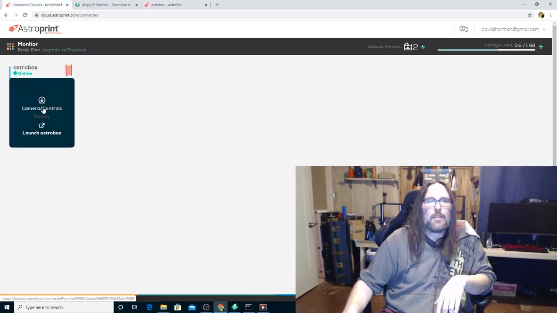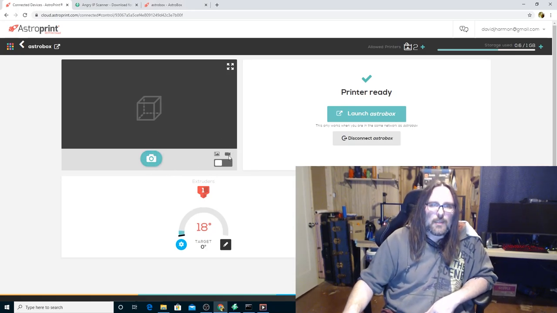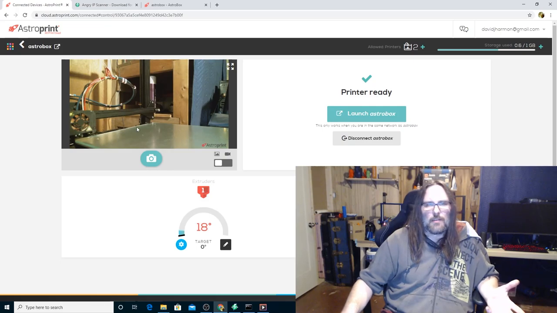The next thing we can do is camera and control. The first one is a still. You can see here that the camera is set on this little still guy. And it will take a picture. It takes a second or two to load, but there's our picture.